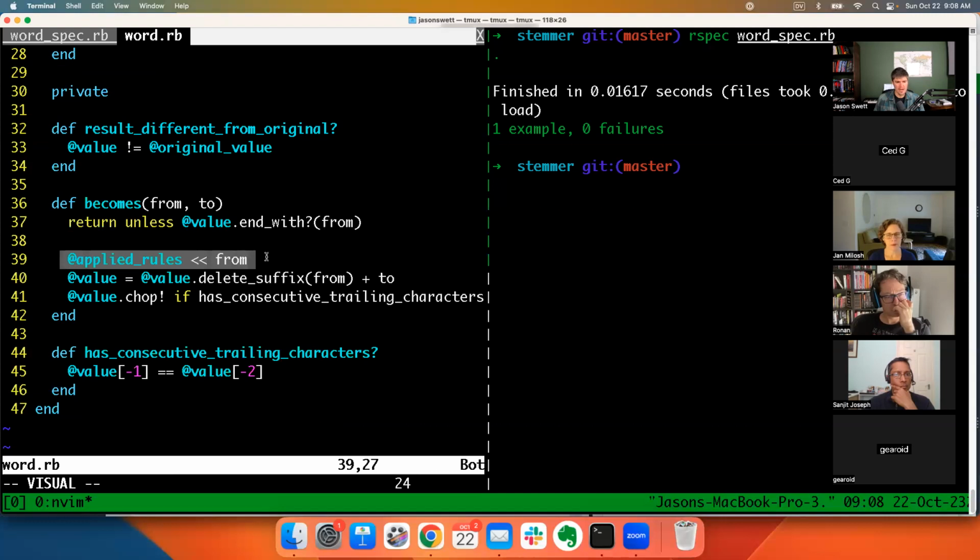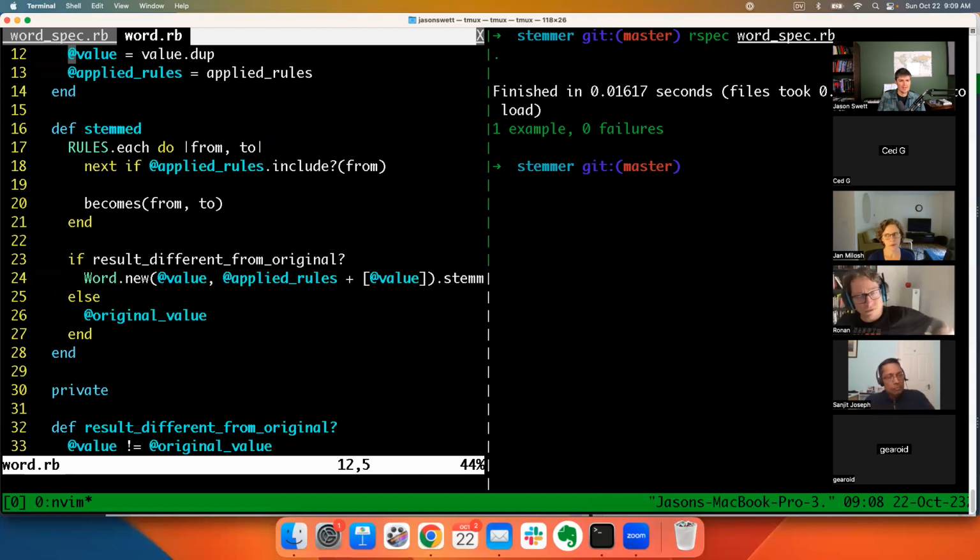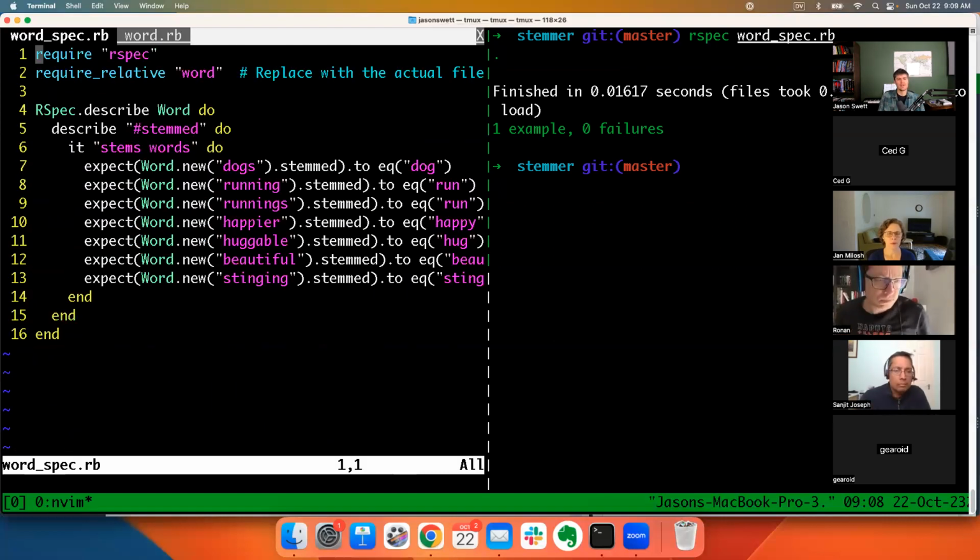But anyway, we take whatever it's from and change it to what it's supposed to be changed to. So we keep track of the fact that we've applied this rule. And then we delete the suffix. Oh, sorry. Value equals delete suffix from plus to. Yeah, we take away the suffix and we add the new suffix. And then if it has any consecutive trailing characters, like running minus the ING will be RUNN, we need to chop off the extra N.